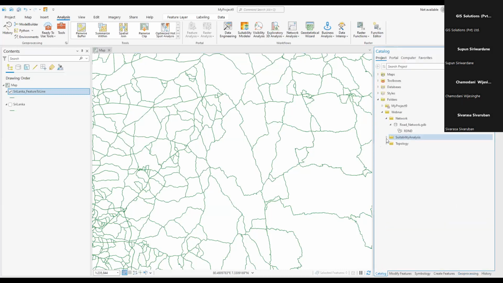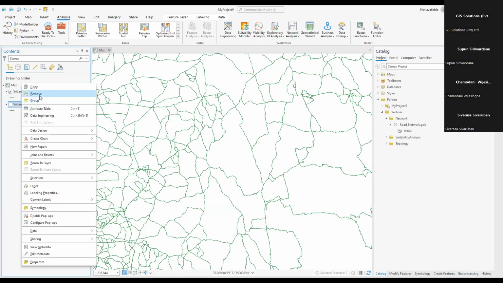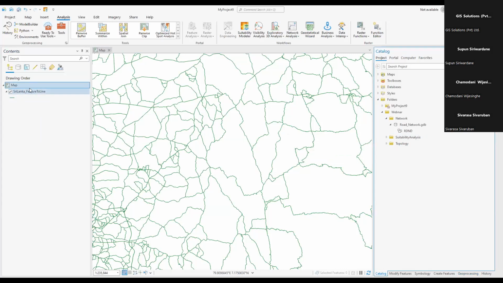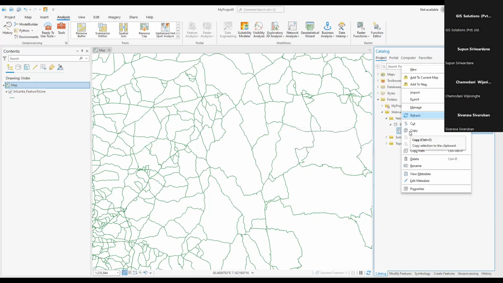So now I have this feature to line layer. This layer should come under my network data set. So what I'm going to do is, I have created a geodatabase. Inside the geodatabase, there's a feature data set. Inside the feature data set, I'm going to bring this feature to line data here.